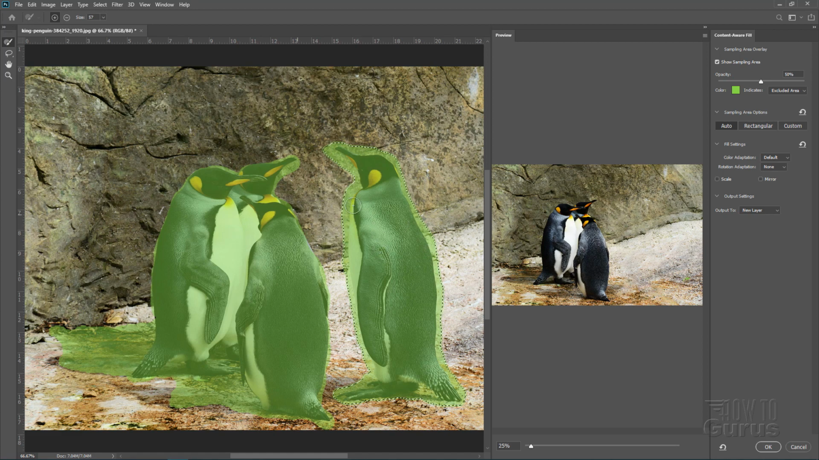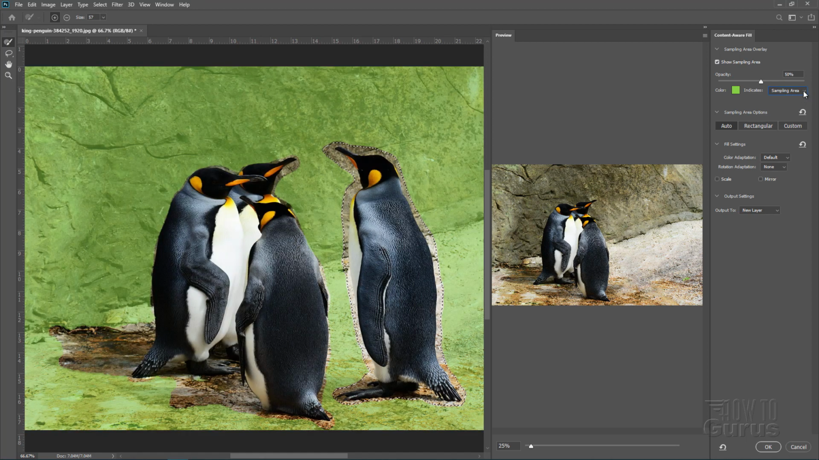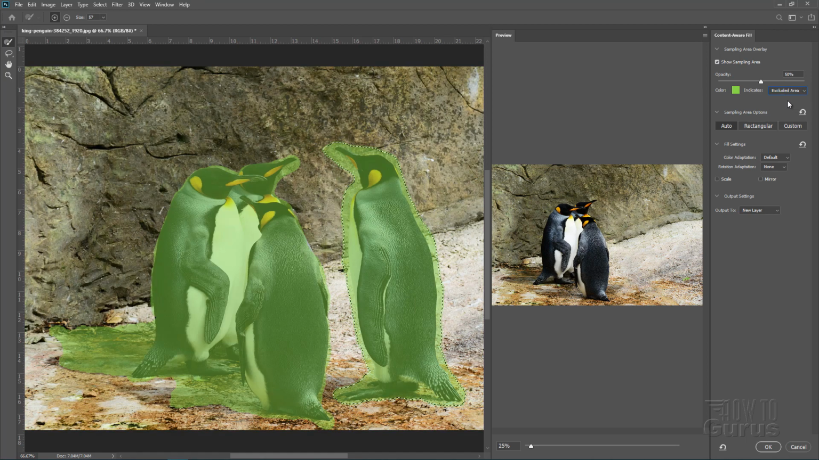Now, if you can't see the color well, let's say you had a lime green image and you couldn't see your lime green mask, you can change your color right up here. You can change the opacity over here. You can show or hide the sampling area right there if you want to. That's up to you. You also can indicate the sampling area or the excluded area. I think excluded area works out just fine.